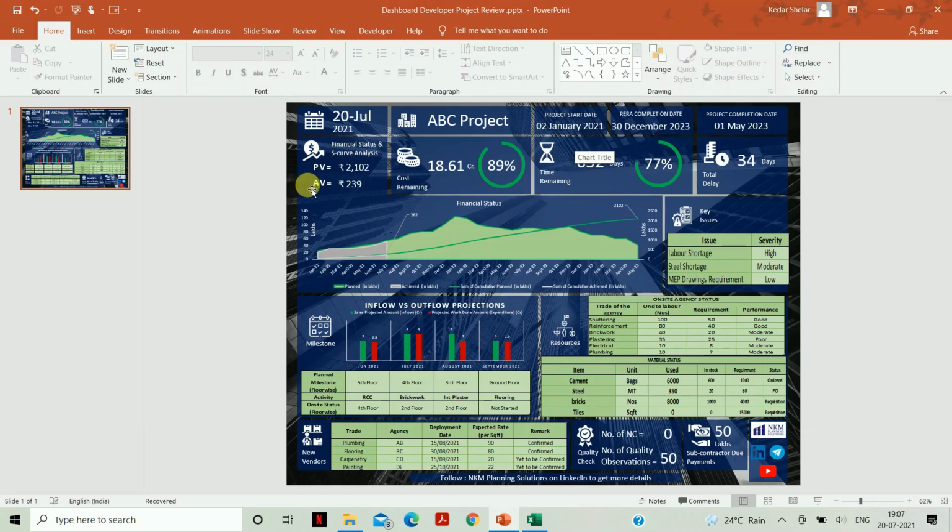This is the financial status of your project. Besides that, there is a cost remaining part. How much cost is remaining and how much cost of work have you completed is shown here. Then the next part is your time remaining. The number of days remaining and the percentage of days completed are here. Then the financial status. This is the area where you will find cumulative planned versus cumulative achieved data.